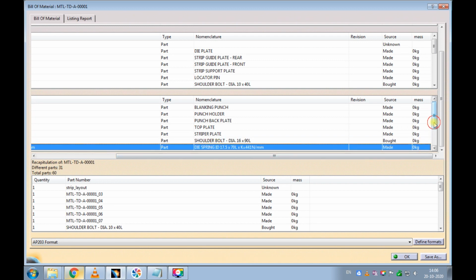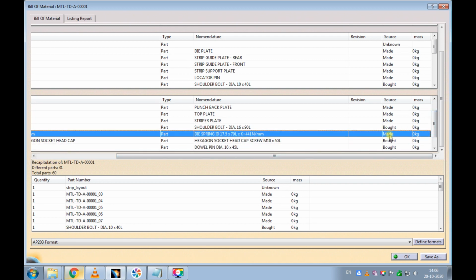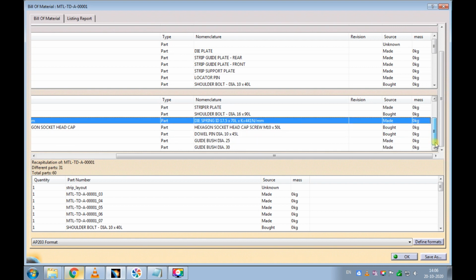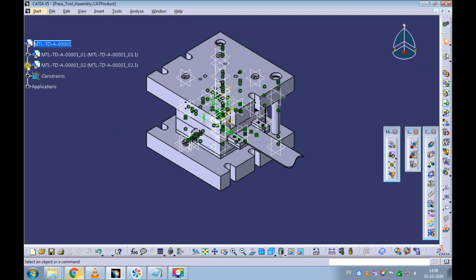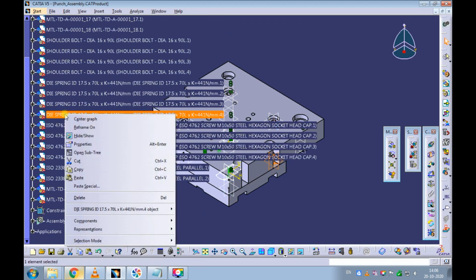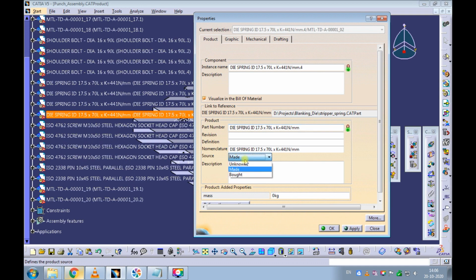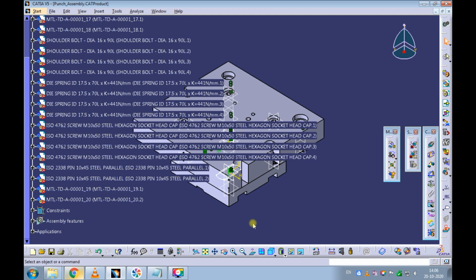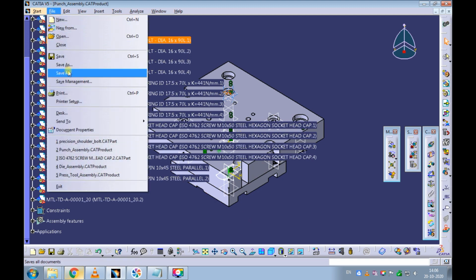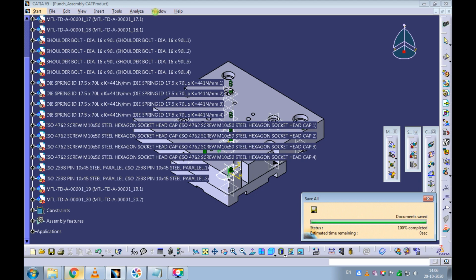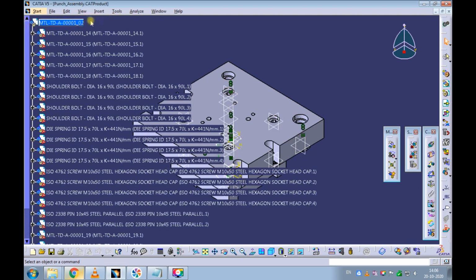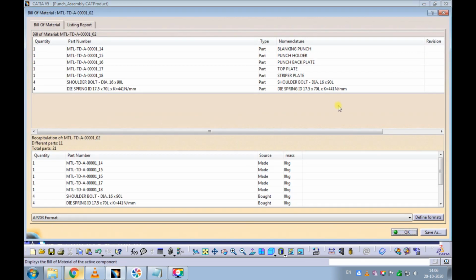Observe how the source for die spring is made. The die spring is a bought item. Let me update it. Swap the window to the punch assembly. Right-click on the die spring and pick Properties. Update the source to bought. Click on File, Save All, to save all the modified files in session. Let's analyze the bill of material.